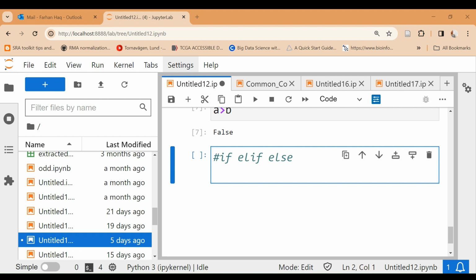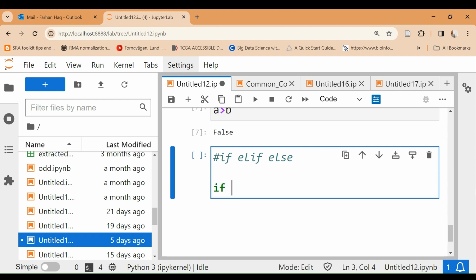And the overall basic structure of the if condition is that first you have to write if, and then, for instance, x is greater than 0. So here x is the variable, and x greater than 0 is the condition, and then you have to type a colon, right? So that's the statement.